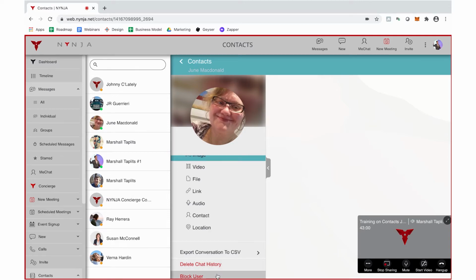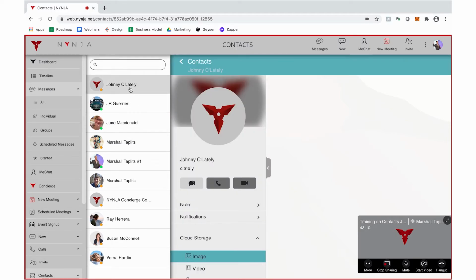For example, if I accidentally accepted June as a contact, but in fact, it wasn't the person I thought she was, I can block her. So these are all different ways of using the NYNJA platform to communicate with contacts, or not communicate with contacts, but to find your contacts on NYNJA and how to manage your contacts in general.